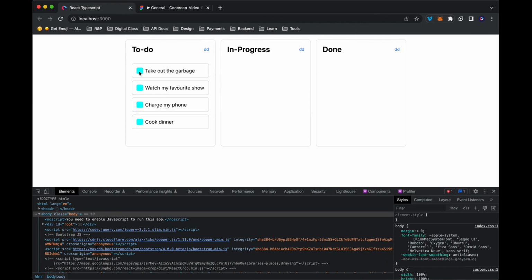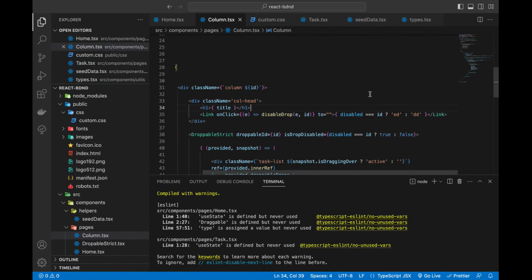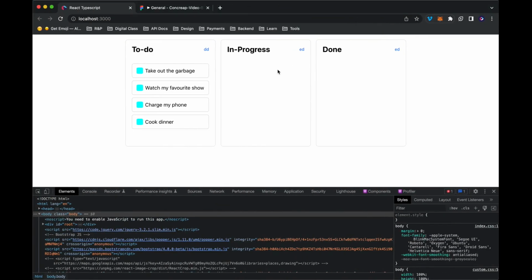I'm going to disable here. If I press dd here, this is supposed to automatically change to dd, and I guess that is because of, oh, it's not going to change actually, because we are dealing with a component here.